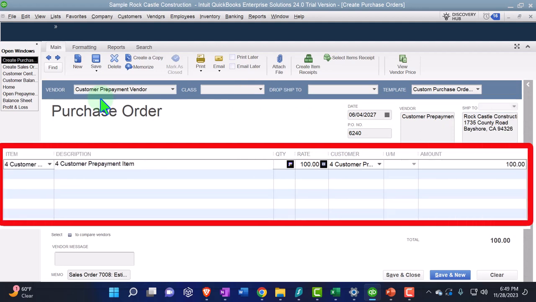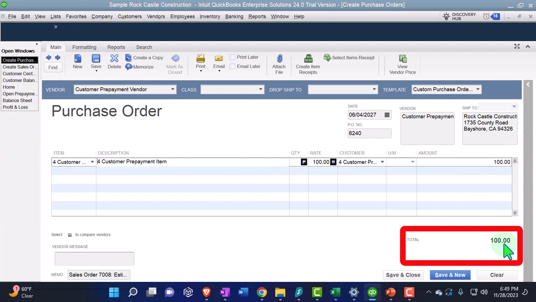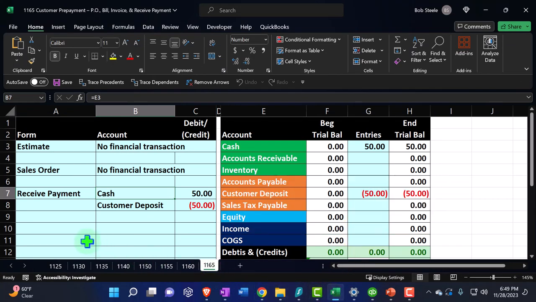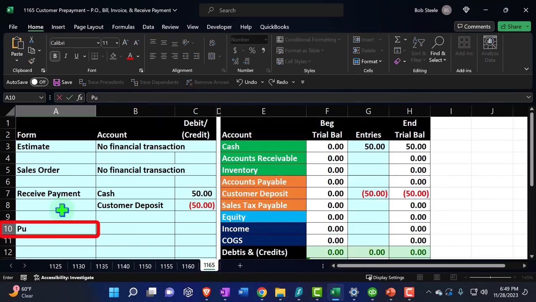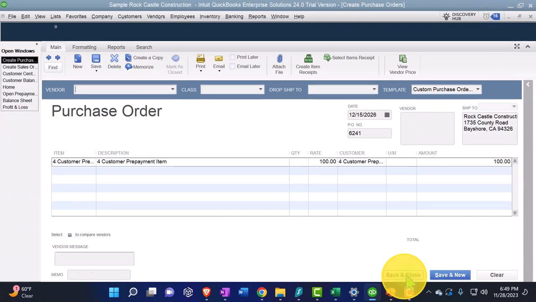This is another internal document, not going to record anything. It's only for $100 because that's the cost of the surfboard, not the sales price, which was $175, and no sales tax is being applied here because we're going to apply the tax on the sales side. Internal documents that we could track in Excel. This is just going to be the PO, or purchase order. Purchase order, no financial transaction happening. We track that internally. So I'm just going to save it and close it.